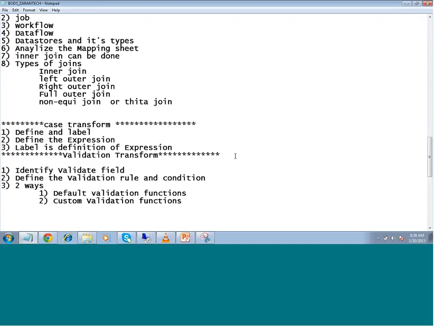In this particular session, we will see both. With the default validation functions that BODS has given us, we will proceed further. And we will also see the already defined custom validation function that I have created. We will make use of that custom validation function and proceed further with the same activity.